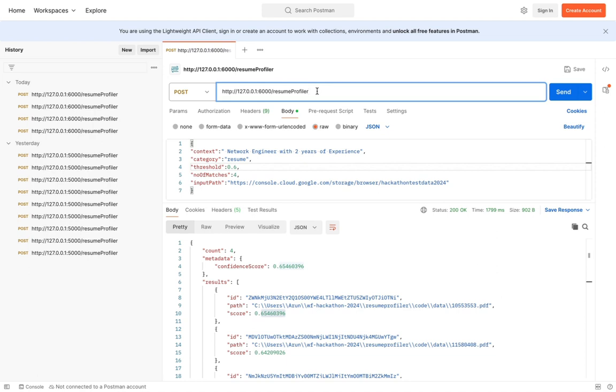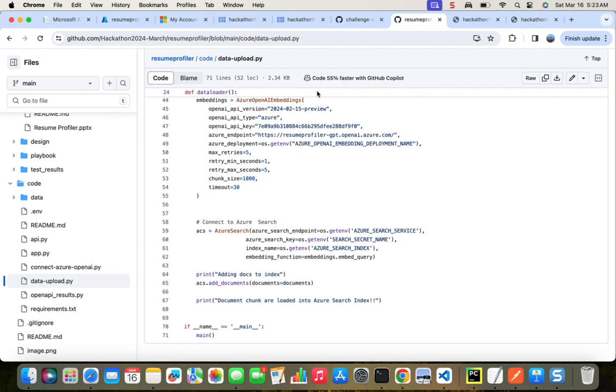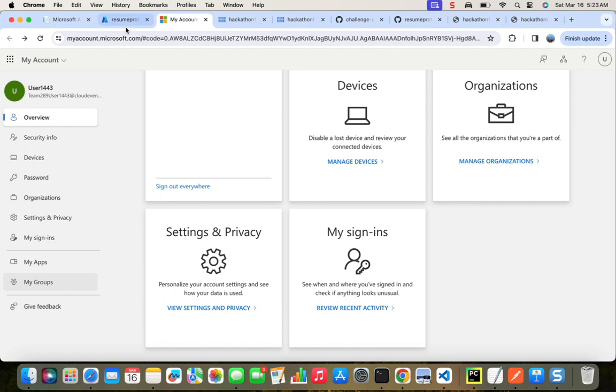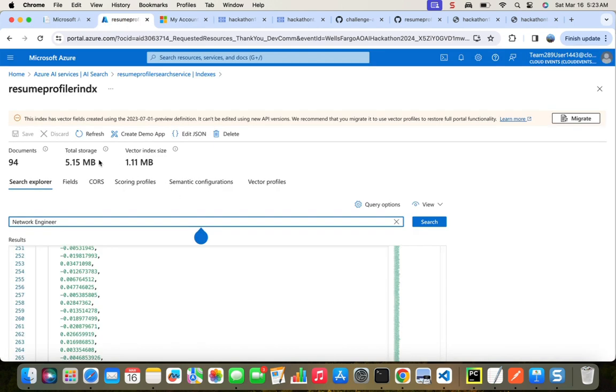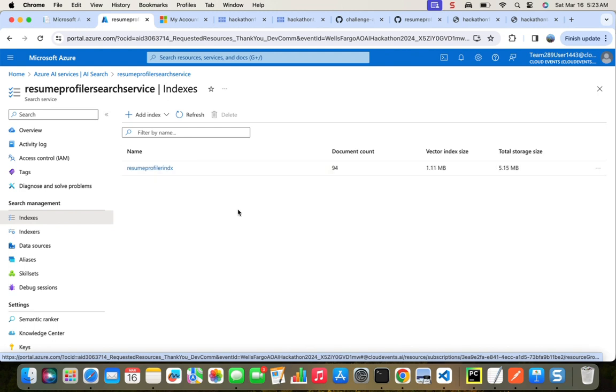We just have to create another index. Right now in Azure we have this index. Instead of that, we can have another index. Instead of resume profiler, we can say job description store, something like that, and do it the same way. So it's basically the same solution, just in two different flavors. That's the reason we focused on creating only one solution.